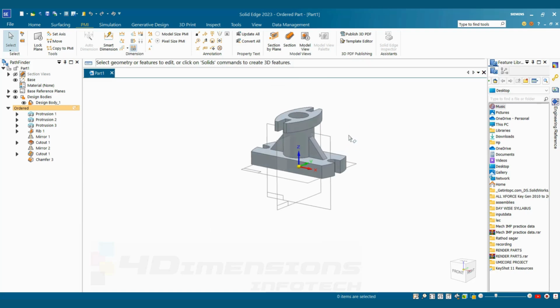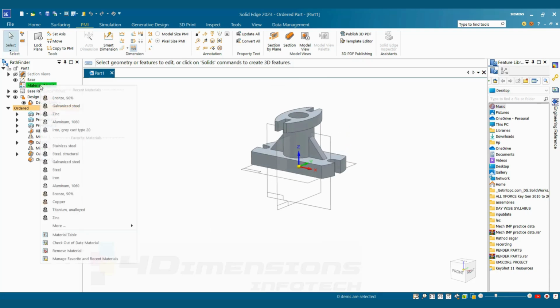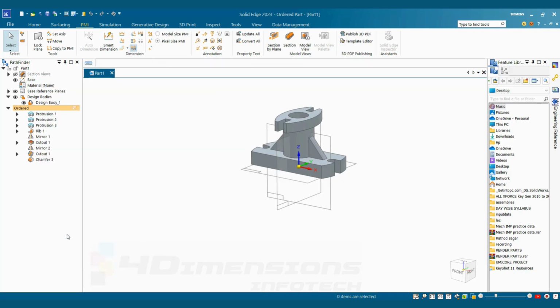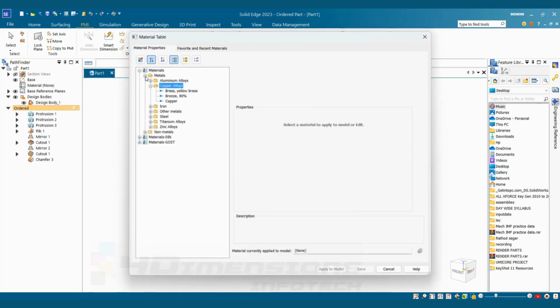Next, if I want to apply the material, then select this material tab from the model tree, right click on that option, and you can see some shortcut materials are being shown in this list. But if you want to open the library for the material, then select this material table, and in the material table you can see here metals are being shown, aluminum alloys by folder form. So if I select this folder, aluminum alloys, all the aluminum types are being shown here. Next is copper alloys. You just need to expand the folder.